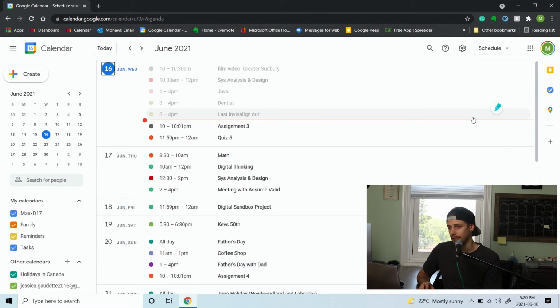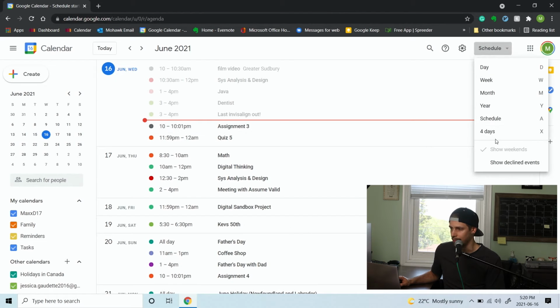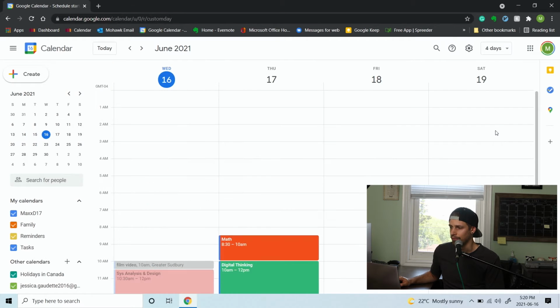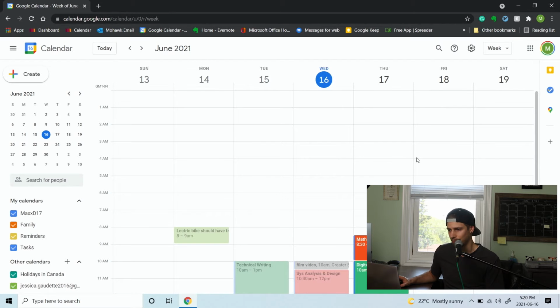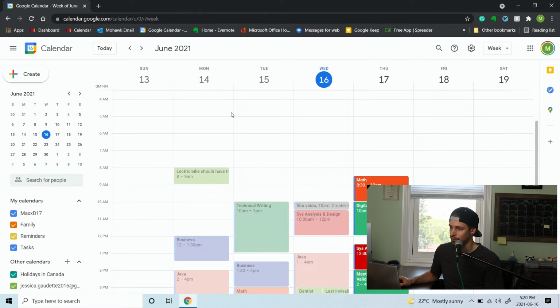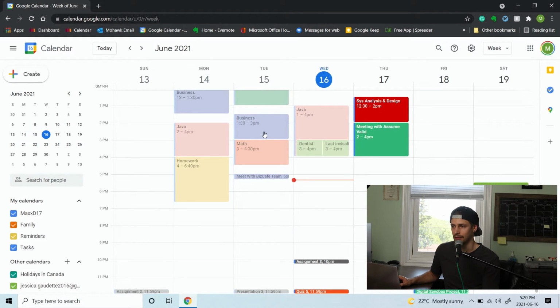So if I don't want to see the empty spaces of the times I don't have anything scheduled, it just shows me only the things I have scheduled for the day that I'm looking at. And if you don't like the week view, you just want 4 days, you could do that as well. I'll go back to the week view because that's what I prefer. And so that's what you do to view the different days that you'd like.